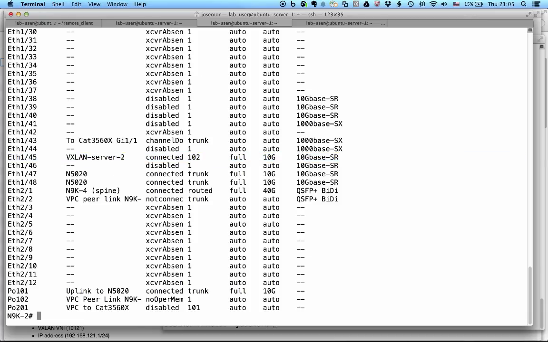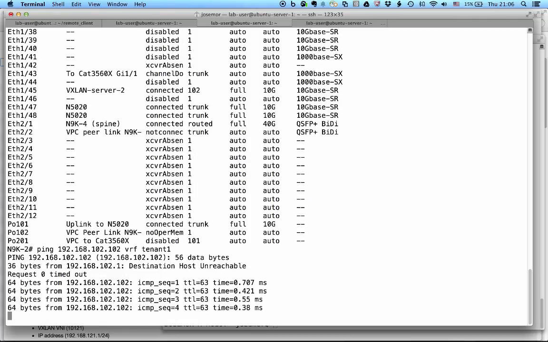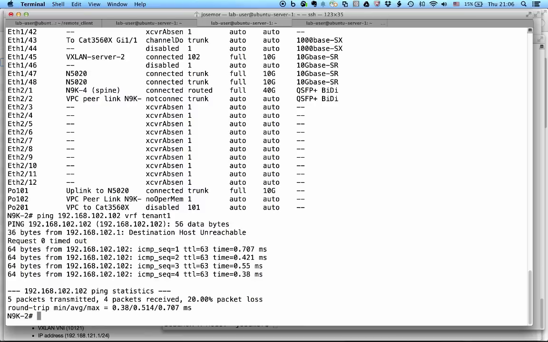Now we can start generating some traffic. For example, let's try to ping this second server from here. So the IP address I configured in the server is the 102.102. Easy to remember. First ping doesn't work. The second one goes. The first ping got lost in the ARP request.